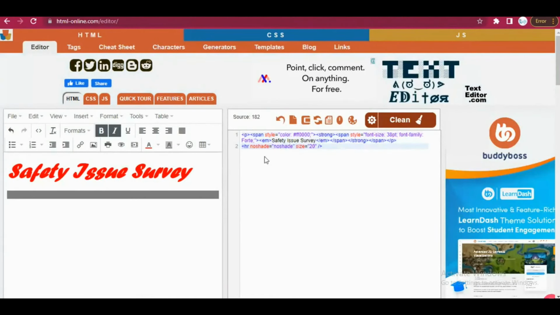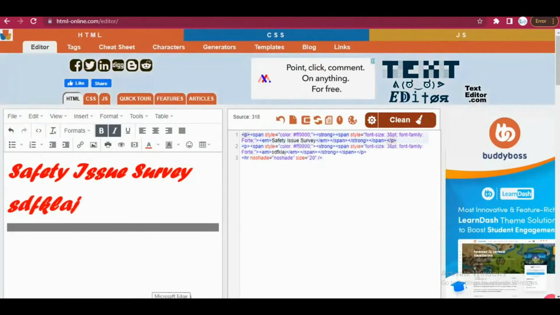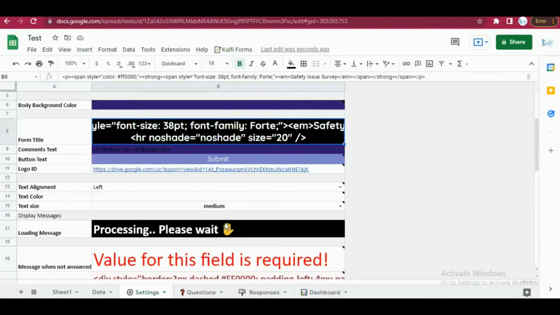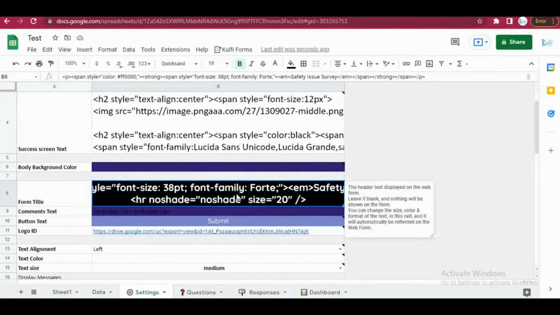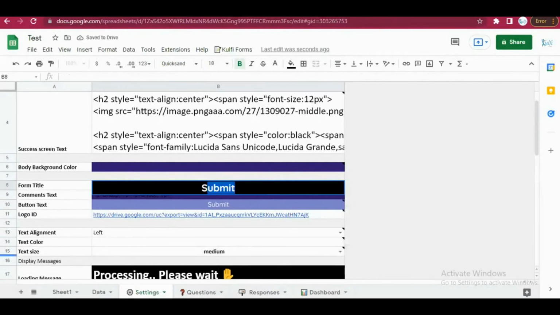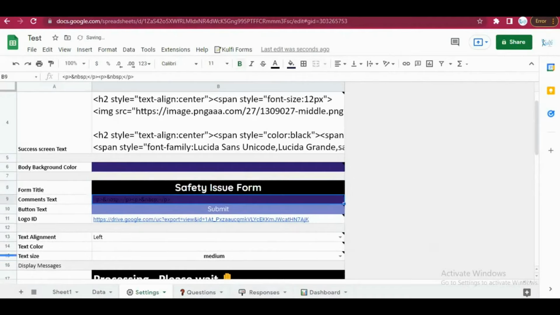Okay. Now, just in case you want to show off your skills in HTML, you can simply paste the code over here and this will generate. This is like a text editor. So if you add anything over here, that will automatically be generated into HTML code, and then you can just copy and paste this HTML code into the spreadsheet as well. Okay. Now, if there is something in the HTML that you don't understand and it is confusing you, just delete that and write safety issue form right here, and that will work.